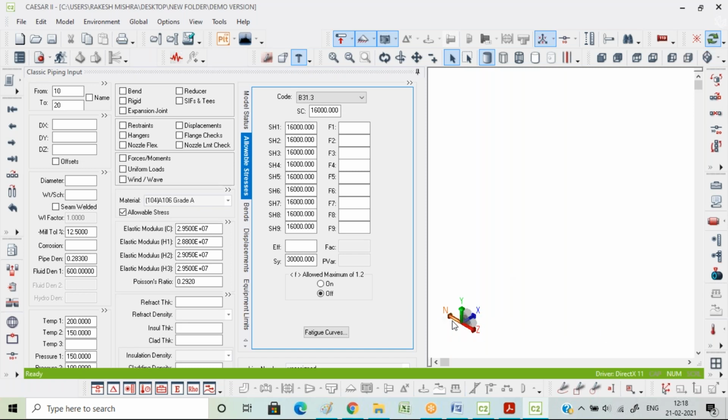Okay. So say my north is in this direction, because most of the ISOs are in this direction, and Y is the vertical, because we are using Y as vertical. Once you enter the material, you get the yield and your elastic modulus, so you do not need to bother about it. The Poisson ratio also comes along. All the material data is fed into it from the beginning.